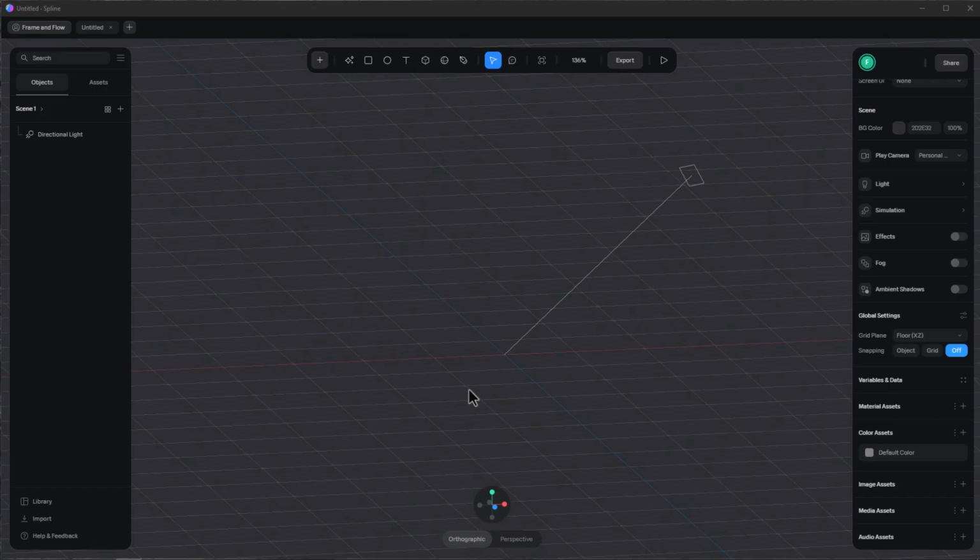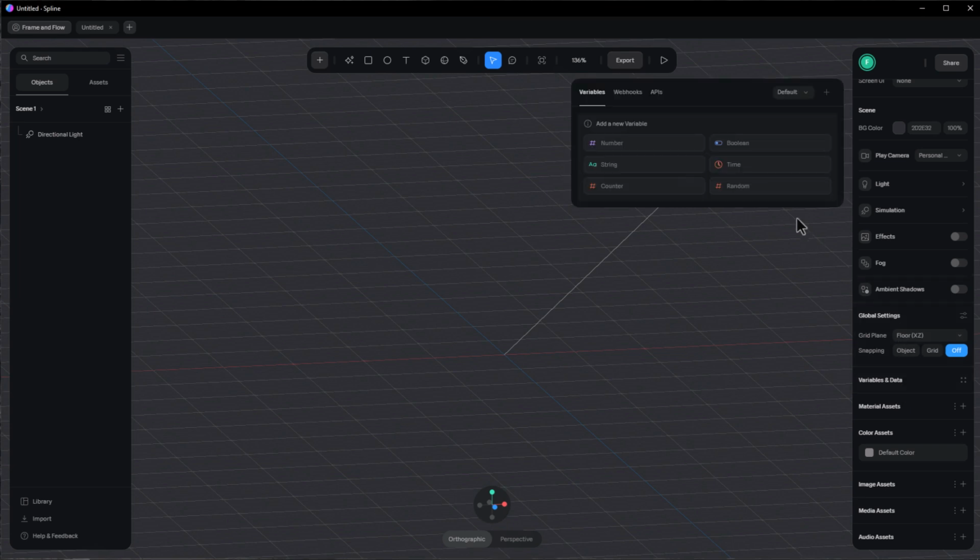So, what is a variable? A variable lets you create reusable values that you can modify later using events, which can then be applied to different properties like position, scale, or even materials. To access it, go to your scene properties, and at the bottom, you'll see the variable and data section. You'll find 6 different types of variables, but today we'll focus on the number variable. When you click on number, a new variable appears. You can rename it to anything you like. Let's give this variable a default value, for instance, 50.